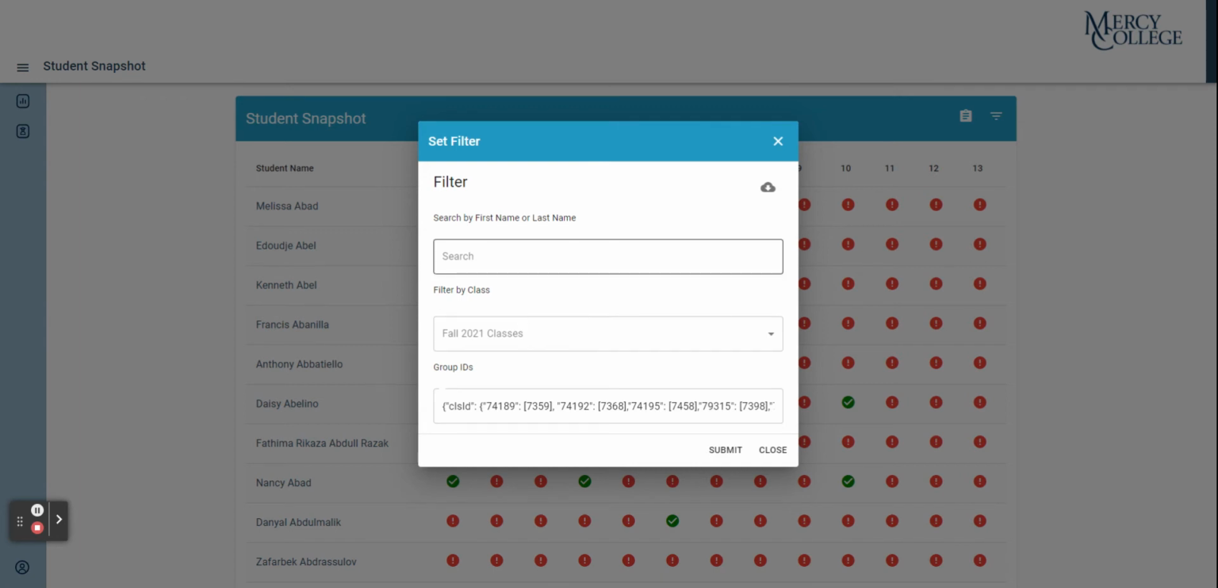One is a search field. One is a filter by class. One might be group IDs. If you do not see this, that's actually the optimal scenario. You don't have to touch group IDs. The filter we're working with is called filter by class, and you should see the active semester. So right now we're working with fall 2021 classes.